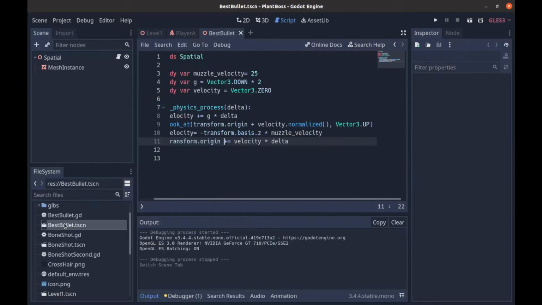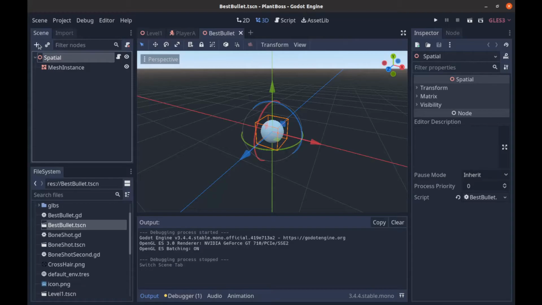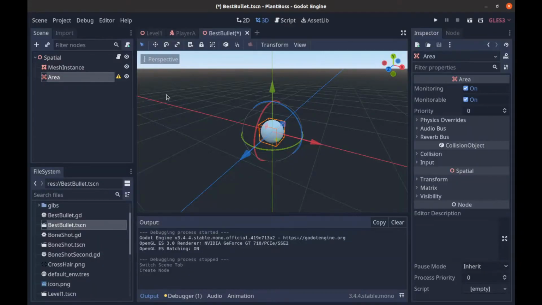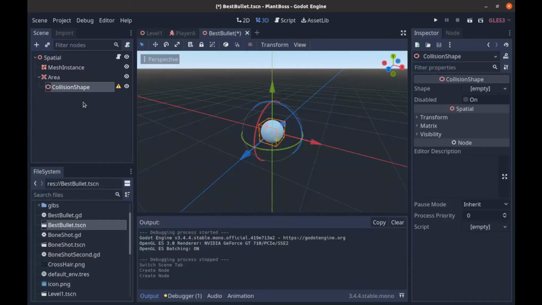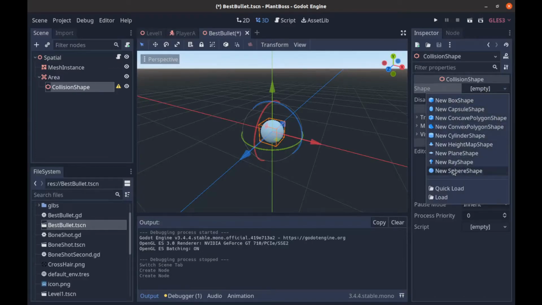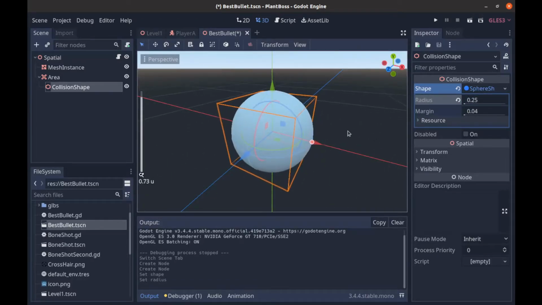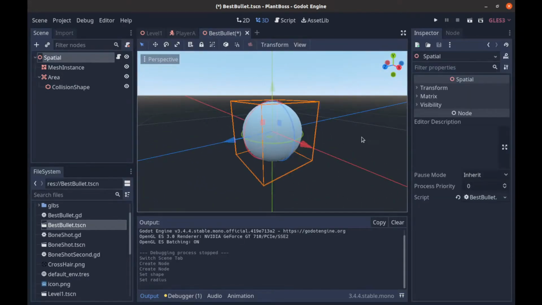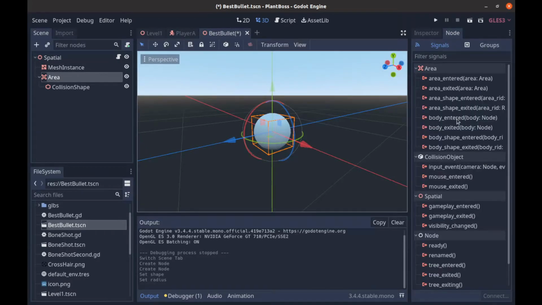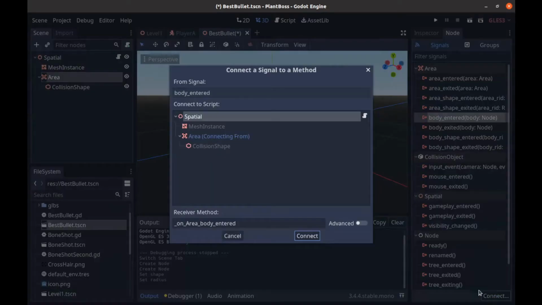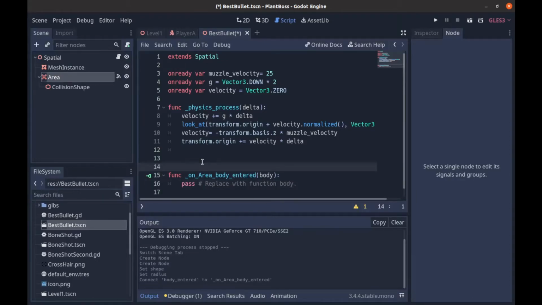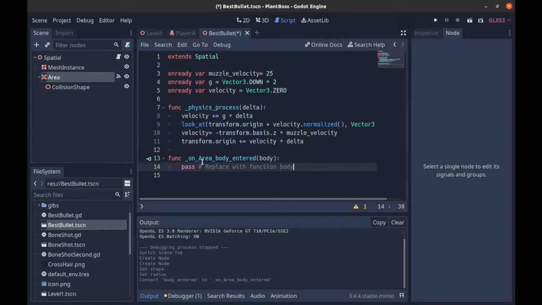So next let's add collision to our bullet. I think that is best bullet. We'll grab that, we'll go here, and we're going to add an area, and then we'll add a collision shape, and the collision shape is going to be a sphere, and we're just going to make it pretty much the same size. I think we said 0.25. Okay, I guess we don't have to change the other one. All right, so that looks good. Then we're going to go to our body entered signal, and we'll connect that to our script. And for right now, we're just going to print body.name.